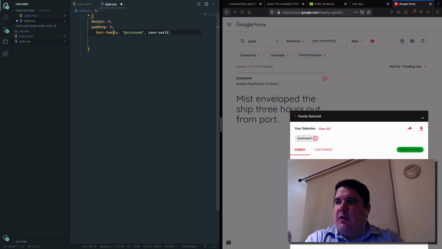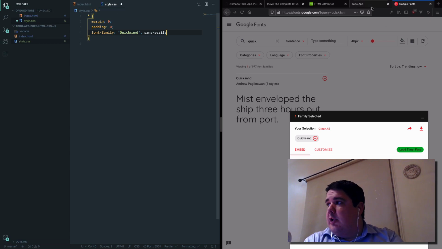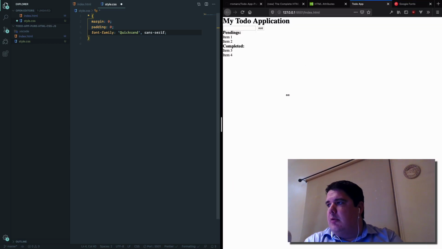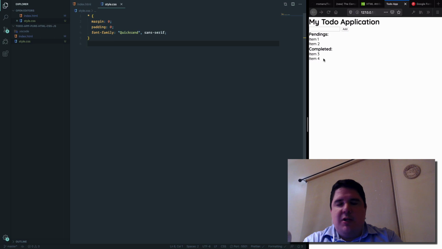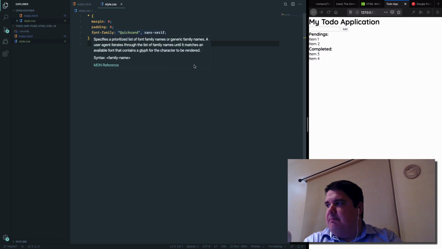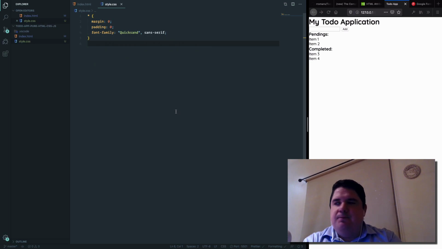I will not save yet. I want you to see actually the change. So let me just formatting. It's still not saved. If you see that little circle there, that means that this file is not saved yet. So let me go back to my application. And I will save this. And you will see that the text change, and change for the type of the Quicksand font family. I will leave it like that for now.